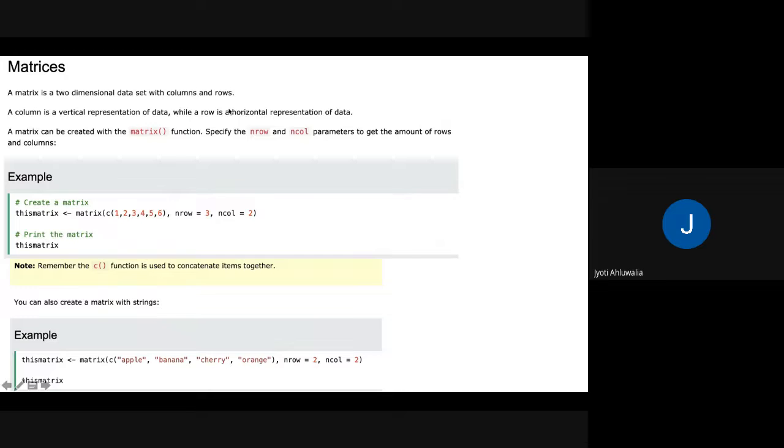We've studied vectors, we've studied lists. Both these are one-dimensional. Now we're going to come to two-dimensional. So, matrices and data frames are two-dimensional. What that means is it has both rows and columns. A column is a vertical representation of data, while a row is a horizontal representation of data. A matrix can be created with the function matrix, and you specify the number of rows and number of columns to get this. So let's write this in R.